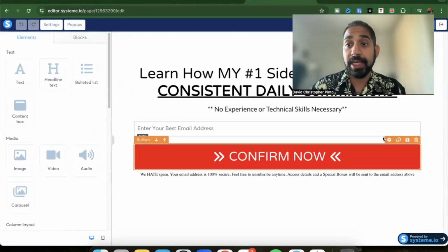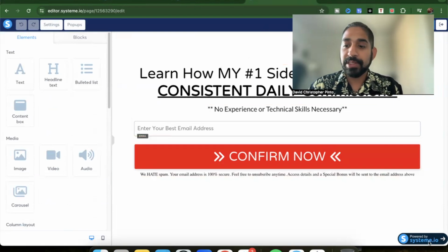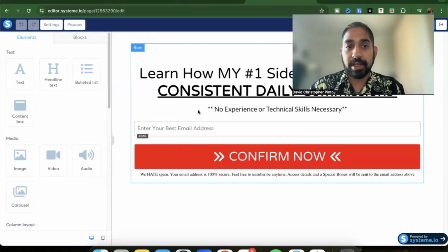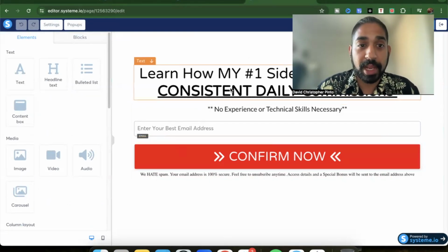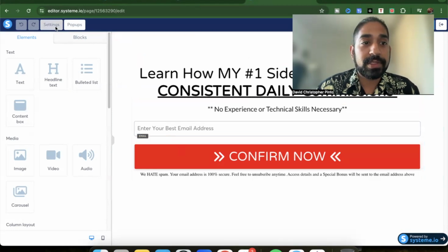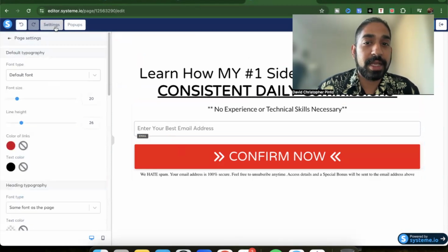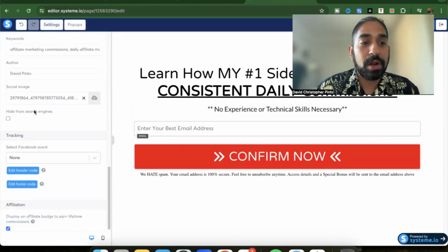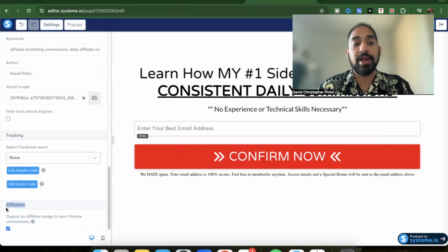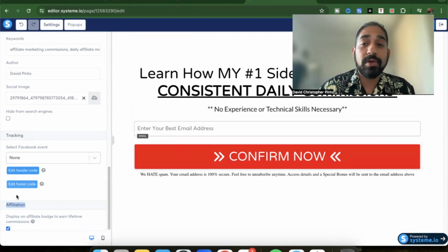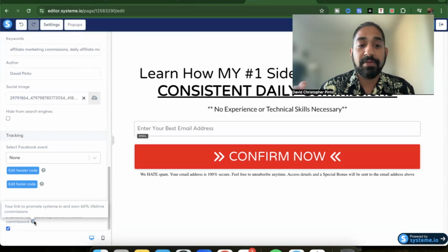We're not going to go into the details of the builder itself, but you can see that the powered by Systeme.io is still here. How do you make the change to this main page? Basically, you go to settings right here on the top left-hand side of the page. You scroll right down and you see that there is an affiliation tag right here. Now, when you're a free member, you cannot remove this. But once you are a paid member, you have the option to unclick, or rather, display the affiliate badge to earn lifetime commissions, right? This is the possibility for you to promote.